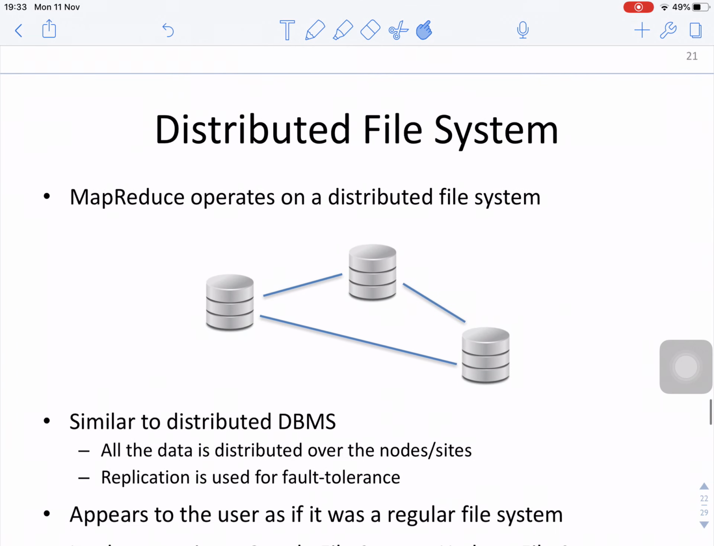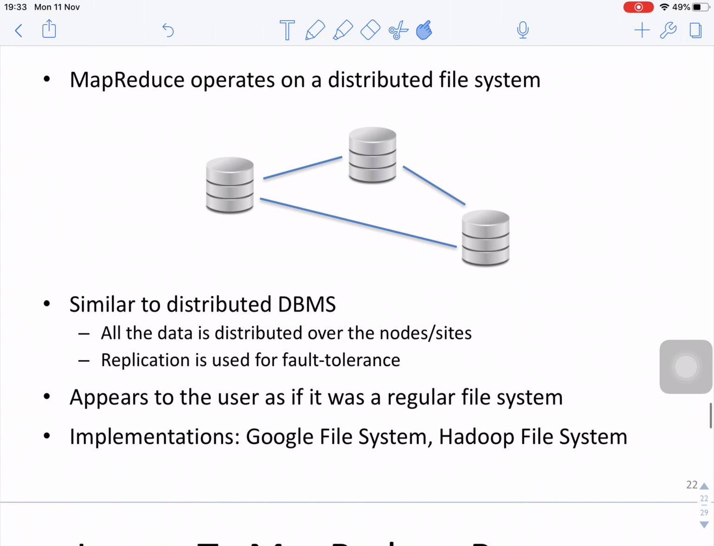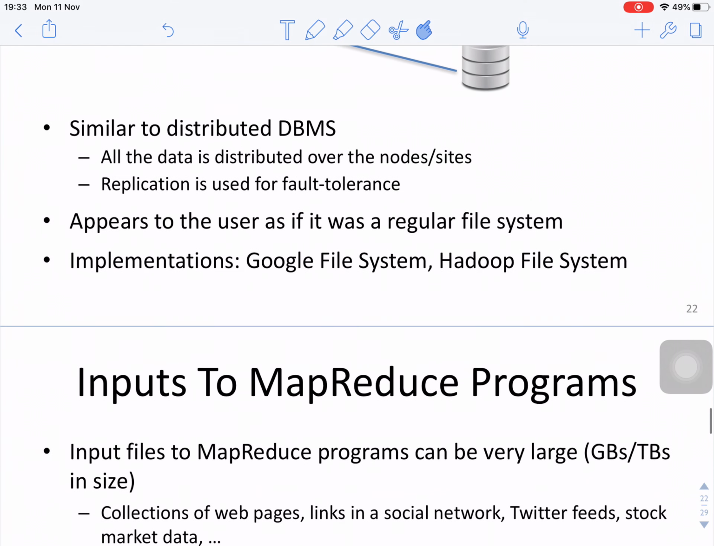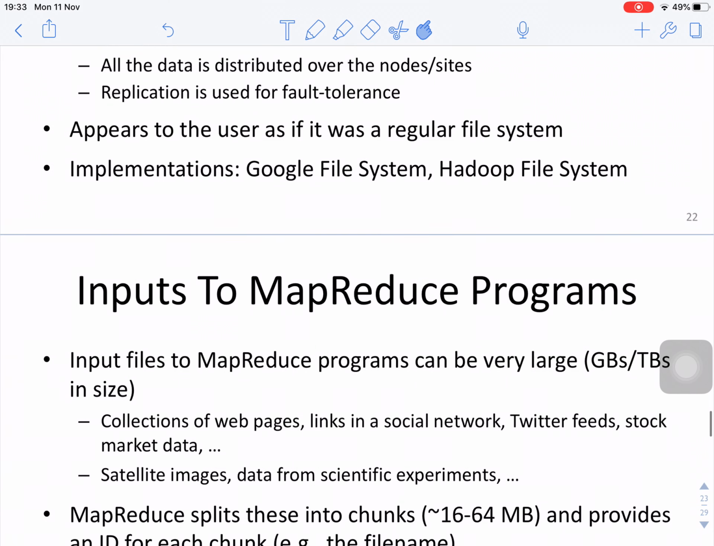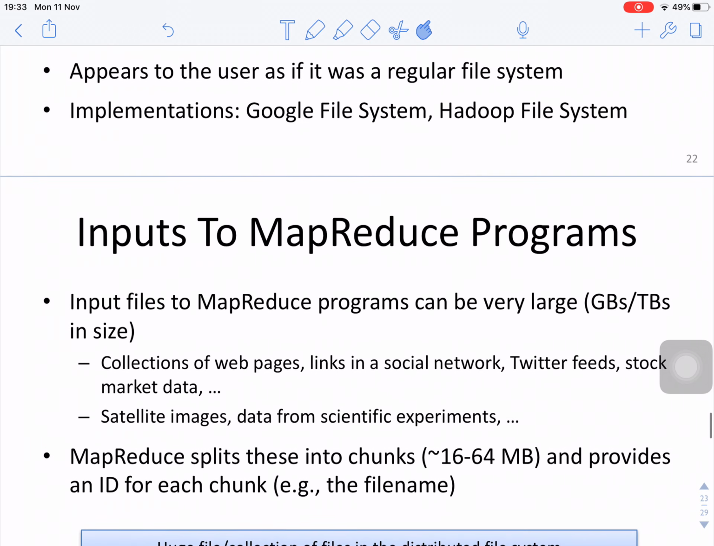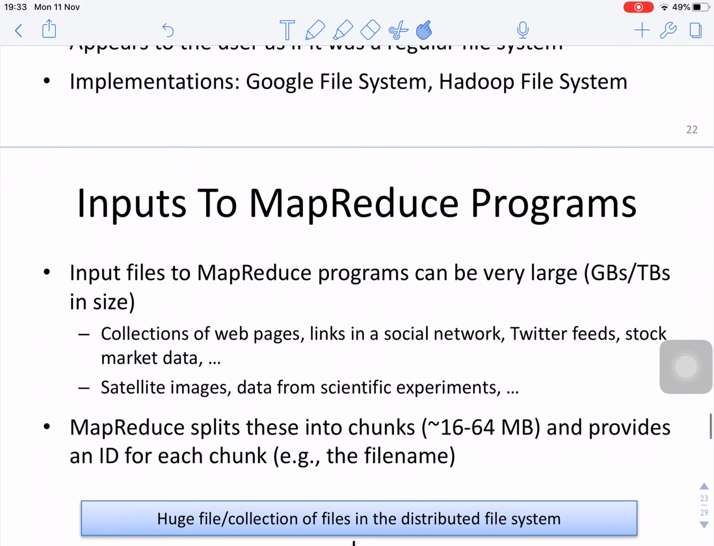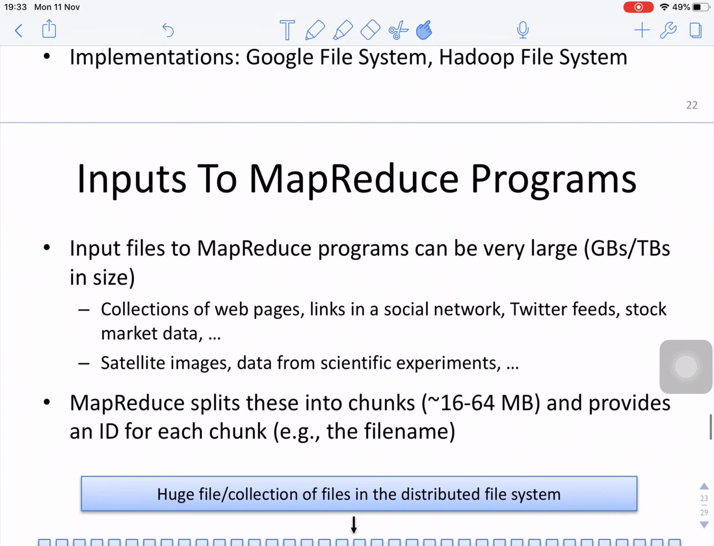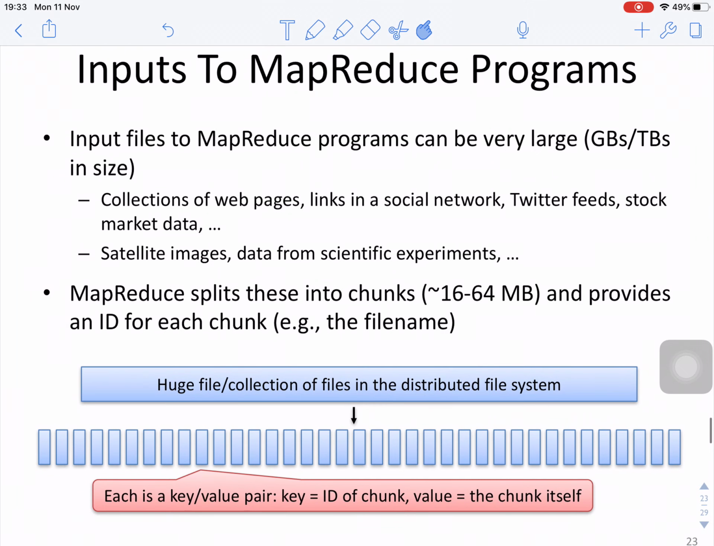still the same. Now the distributed file system. MapReduce operates on a distributed file system, similar to a distributed database management system. All the data is distributed over all the nodes and sites. Replication is used for fault tolerance, and it appears to the user as if it were a regular file system, for example the Google File System or the Hadoop file system.